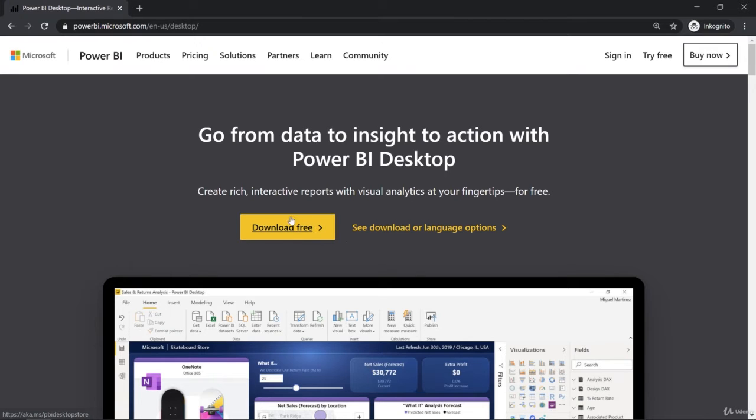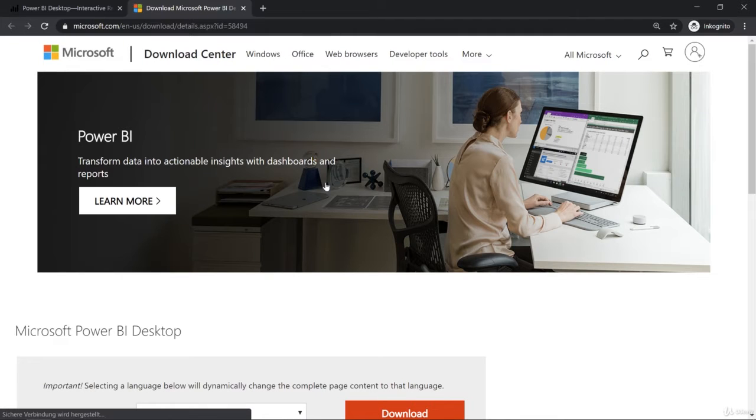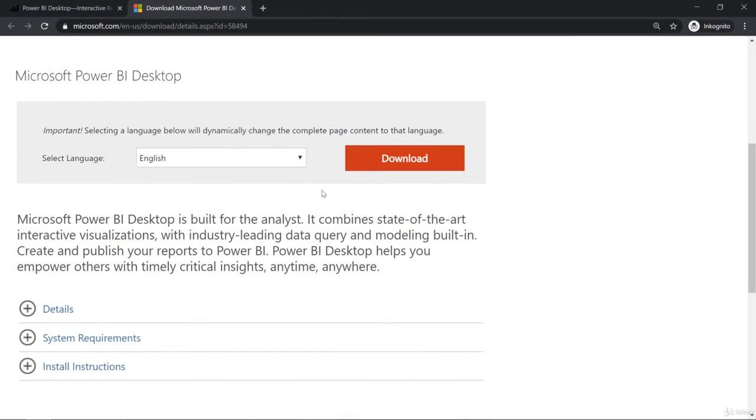This one is fine, you can do this, but I recommend the advanced download option here as it allows you to, well, select the language and as it also provides some additional information we'll have a look at in a few seconds. So let's click onto see download or language options. Now this new window opens and if we scroll down a bit here, we can first see that we can select the language Power BI Desktop should be installed and downloaded in. I'll go with English here. I recommend you to do the same at this point.